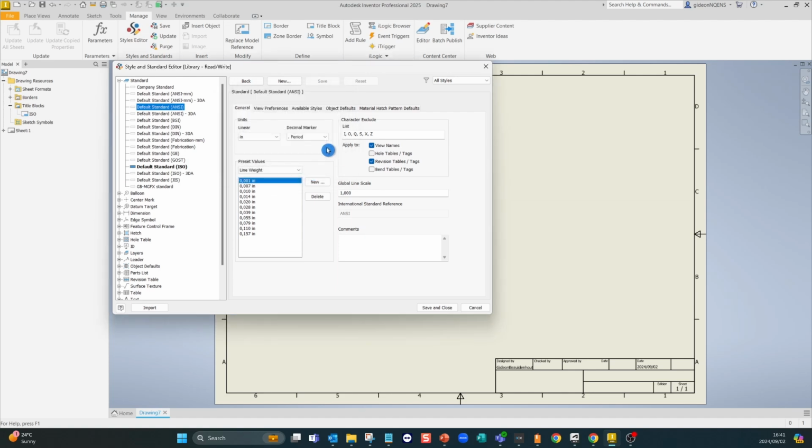I'm going to press cancel. I've already created one, so I'm going to right click and just say active. Now you'll notice I've got a newly created company standard. In the general tab, you'll be able to see your units, your line weights, your text height, your scale, and your section hatch angle. For instance, if you look at scale, you can create a new scale. When you select new, you can customize a new scale and create your own scale.